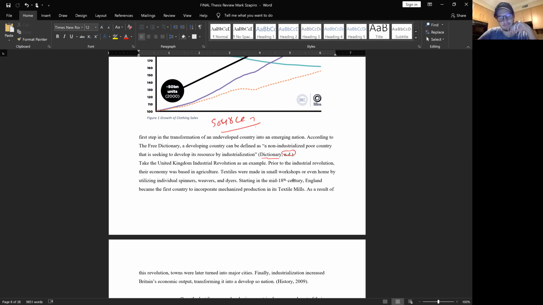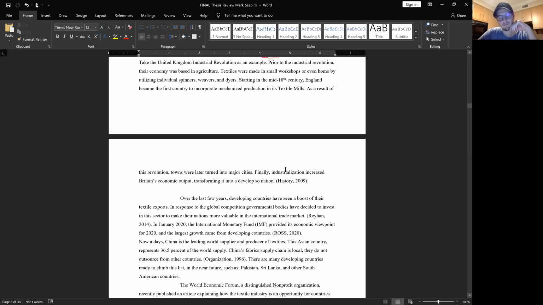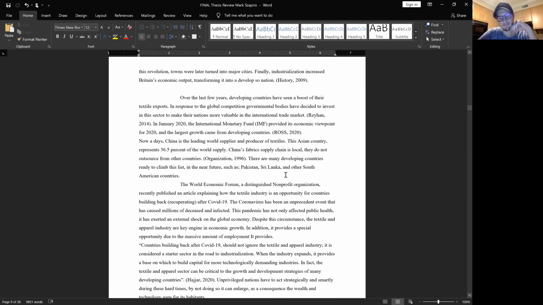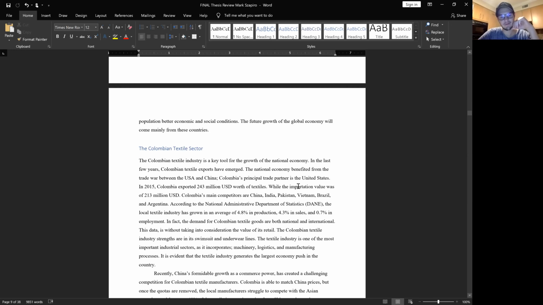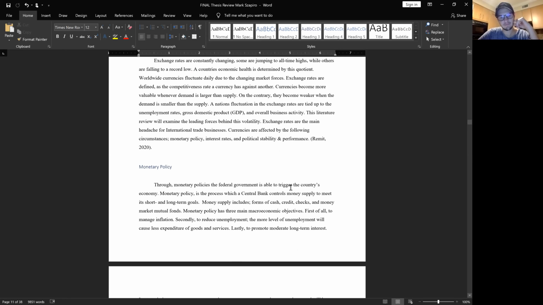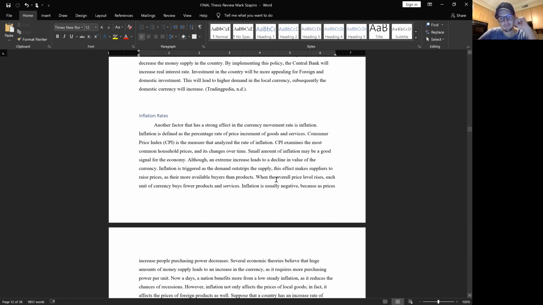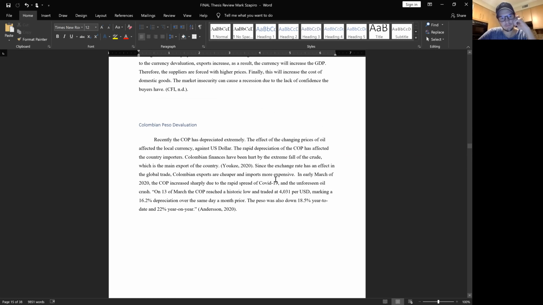Then just mention here like dictionary. Okay. I think it doesn't look bad here. Okay. Good. See, this is too much tab here. Only one tab should be okay, not too much tab. Colombian textile industry, very nice. Monetary policy, okay. Added, inflation rates, good.